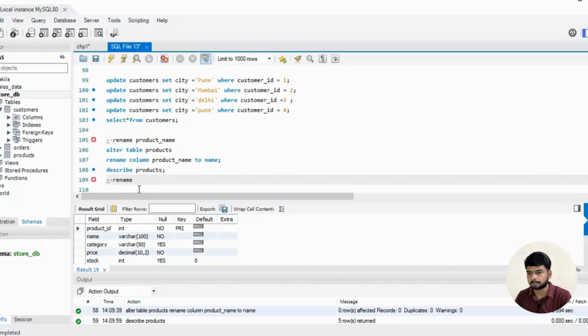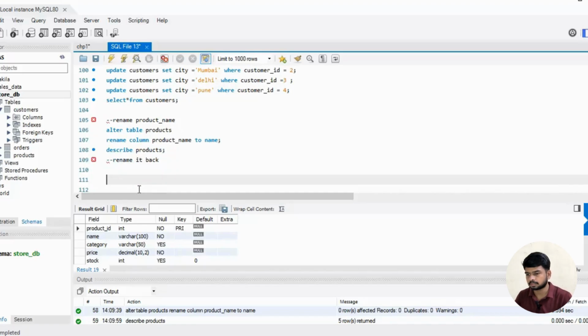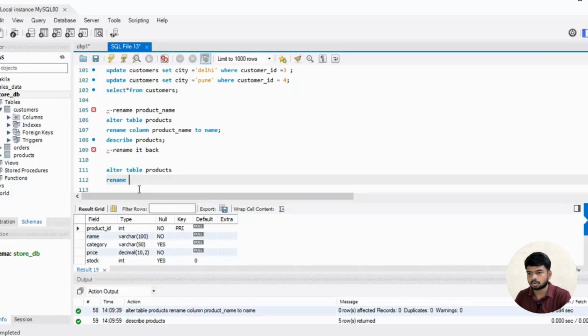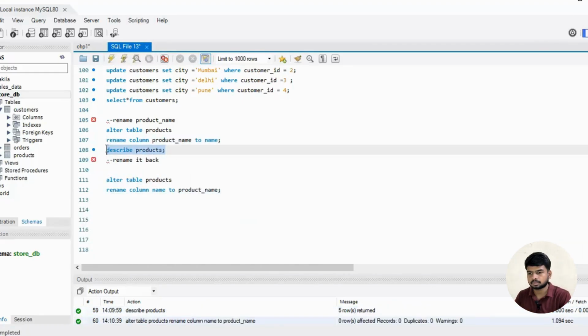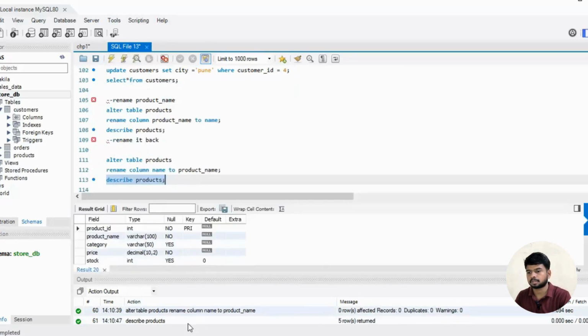So now just rename it back, so we will have the original data with us. So we just put it as alter table products, rename column name to product name. So it is proper English. We will just write a command in English. It is a simple way to do it, right? So we'll just copy paste your describe products. So now let's see. Okay, this is product name again, right?